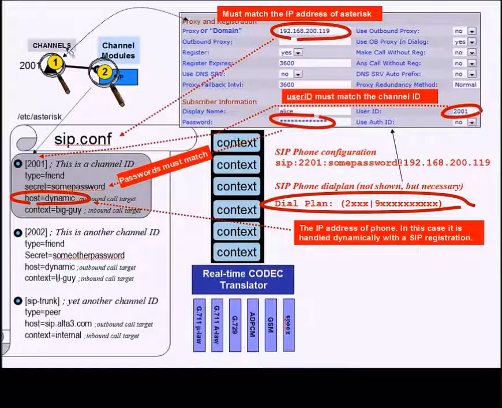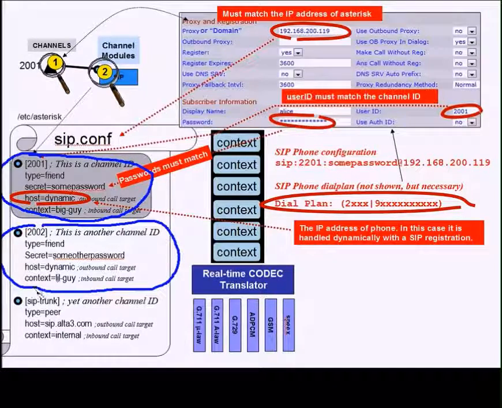Our first step is to configure the phone to make it match the configuration in the SIP config file. You will find a SIP config file, which is a simple text file, in the directory /etc/asterisk. If you open up this file using whatever your favorite editor is, you will find many channels in there. Unless, of course, it's a blank file and you're getting to configure it for the first time.